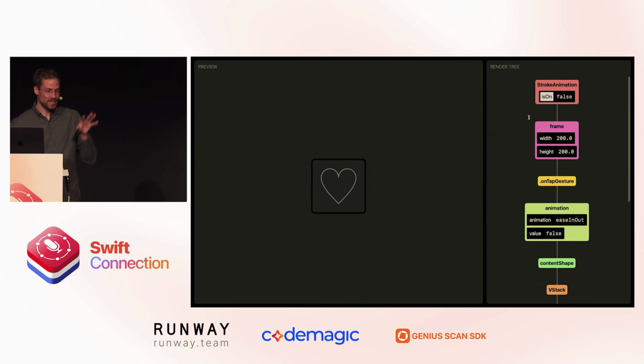We see the view tree here on the right, and the isOn is false. And I'm going to rewind to the start of the last animation. So it's true. It's going to change to false, and then it's going to start animating those changes. So it's going to go and update our stroke animation. It's then going to update the frame modifier, and so this update goes all the way down the tree.